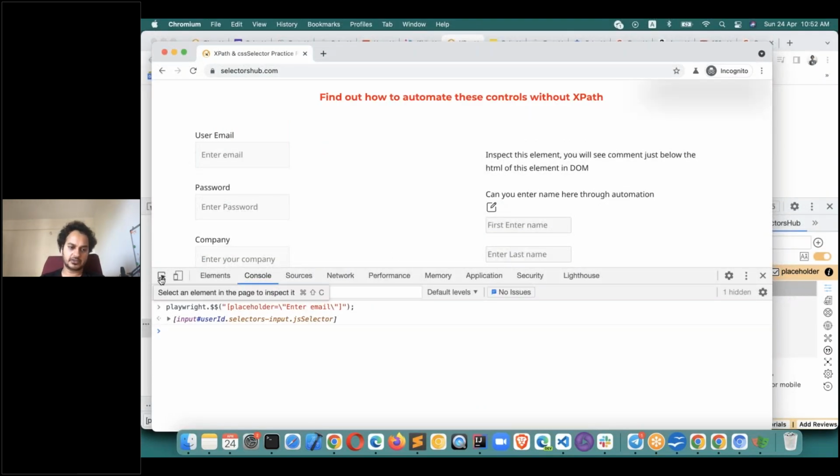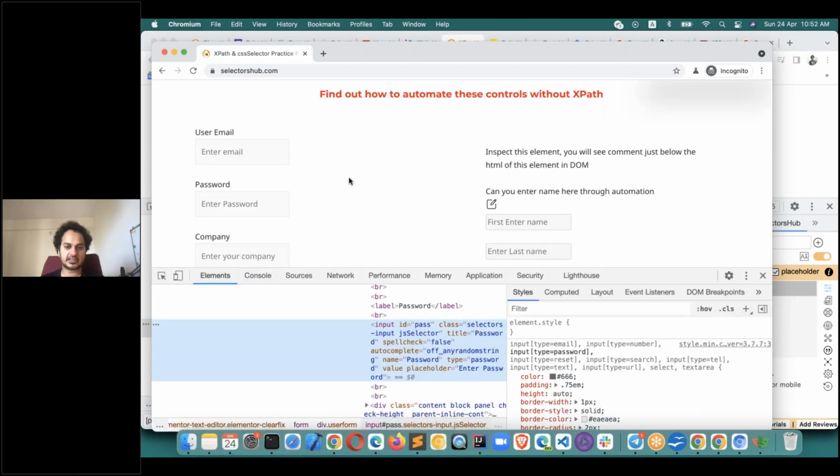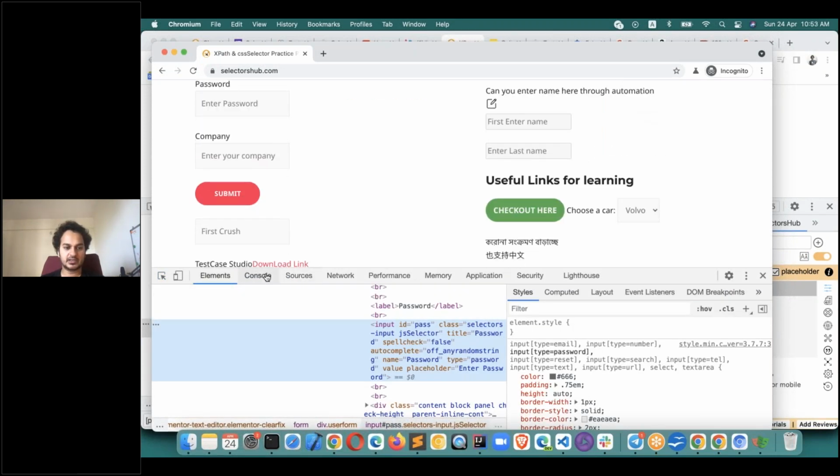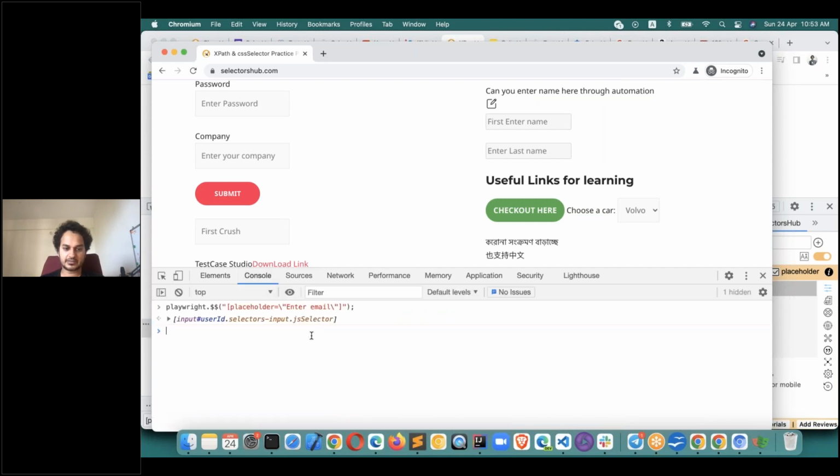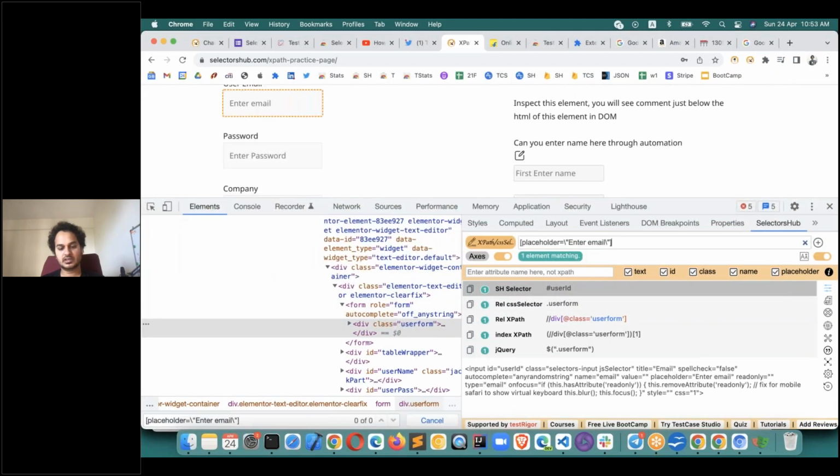Any element you inspect, like this one I have inspected, whatever selectors there are for that element, let me first generate. So this is the enter password one. If you have to verify this Playwright selector, you can verify it here.